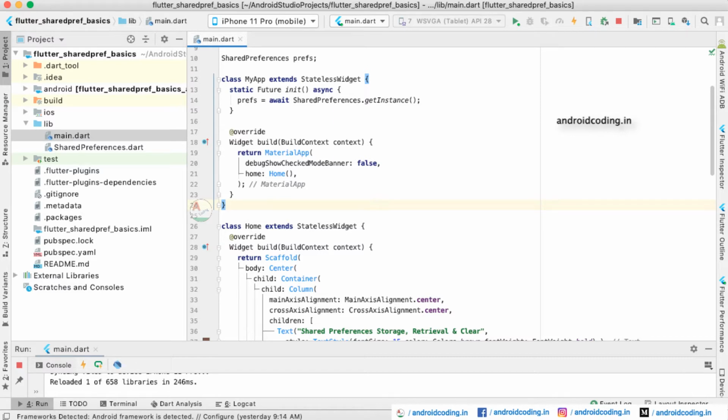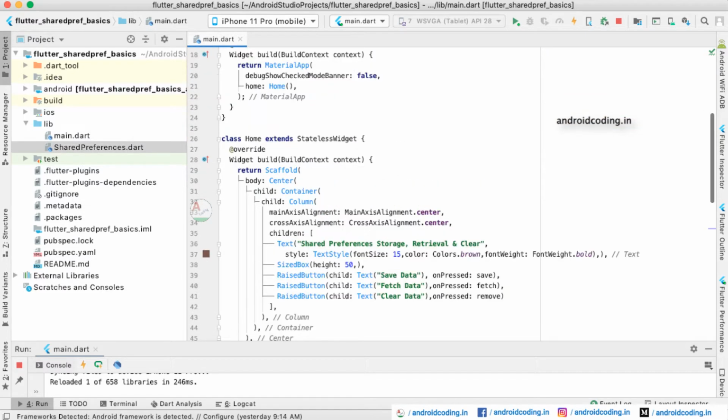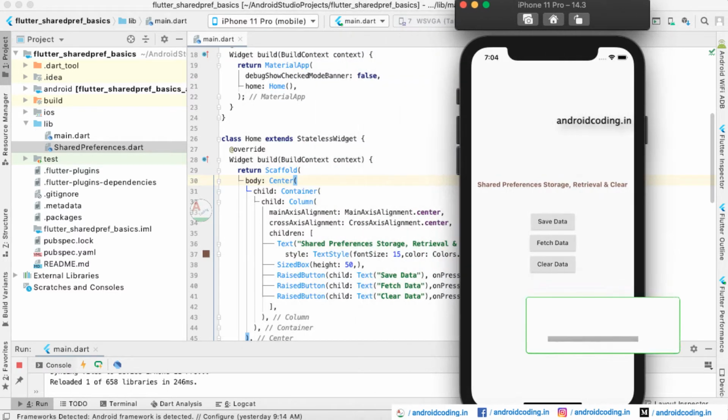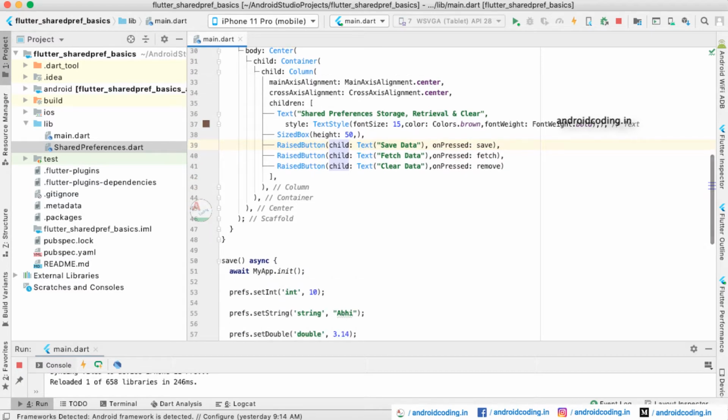Here we have declared a home class which is extending a stateless widget, inside which we are returning a scaffold, and inside it we are providing the body for the design. We have provided a center so that our entire design will be in the center of the screen. This is the default design, where we are adding 3 buttons and a title bar. These 3 buttons will do their functionalities like saving, fetching and removing, that is, clearing the data.